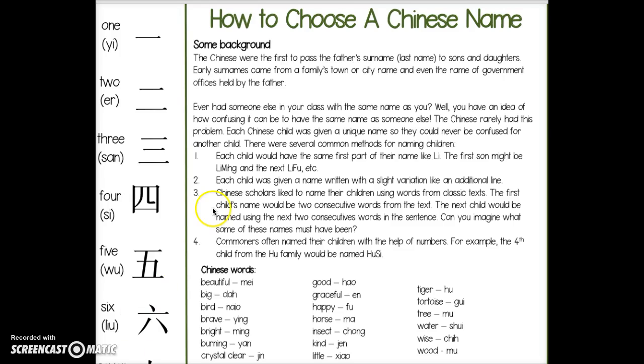How to choose a Chinese name? Some background. The Chinese were the first to pass the father's surname or last name to sons and daughters. Early surnames came from a family's town or city name and even the name of government offices held by their father. Ever had someone else in your class have the same name as you? Well, you have an idea of how confusing it can be to have the same name as someone else. The Chinese rarely had this problem. Each Chinese child was given a unique name so they could never be confused with another child.